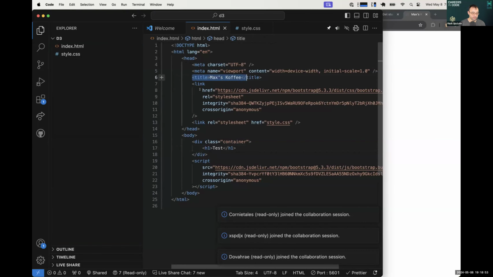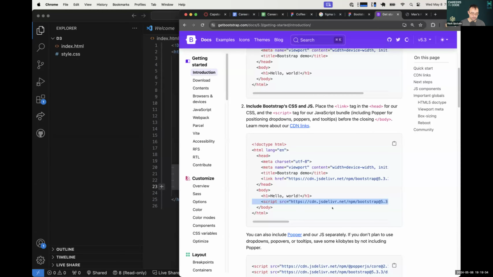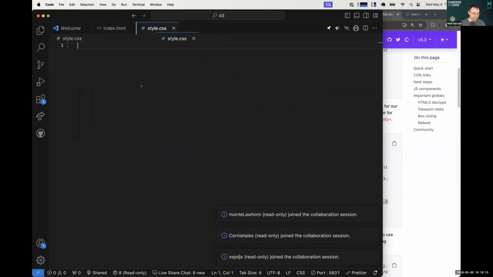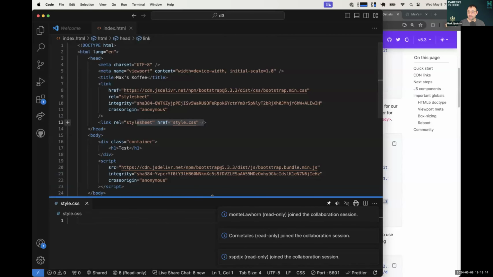So I changed my title. I put my Bootstrap link in that I got from getbootstrap.com. I linked my own style sheet. I also put in that script tag from Bootstrap that we get from right here before I forget about it. I make my style.css, make sure that's linked, throw that in the bottom half, go live, and you should have your project set up. Feel free to get punny with your names.